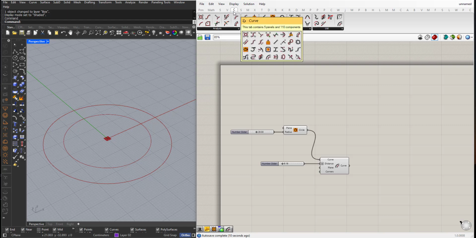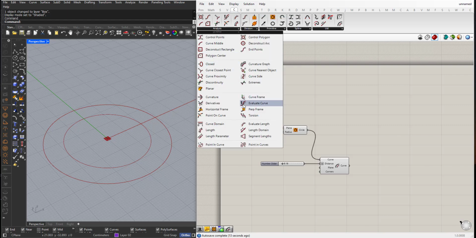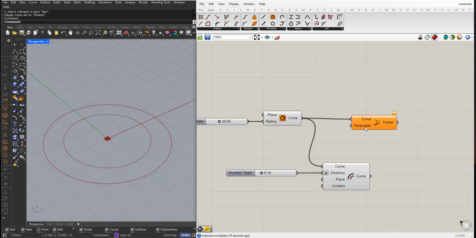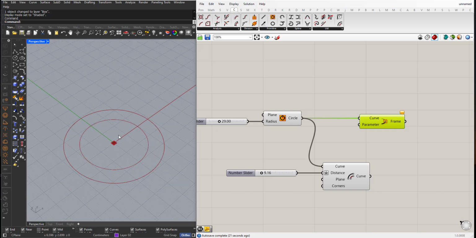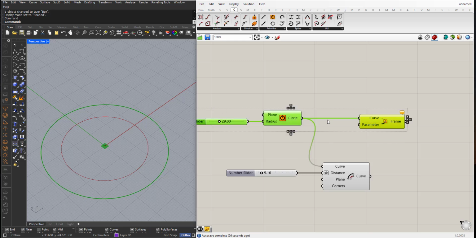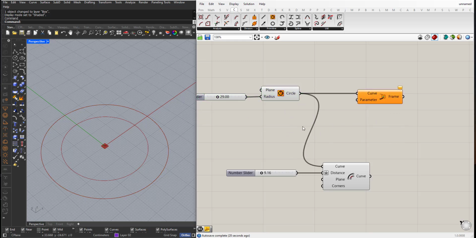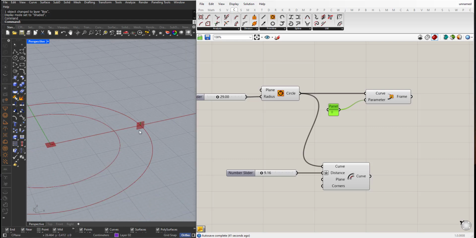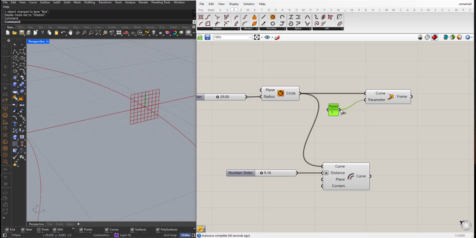Now in curve, analyze, choose perpendicular frame. This will create a perpendicular frame on this circle, and it needs a parameter. That means where on the circle we have to place this frame. So I will use a panel, double click, type 0, and you can see we have a construction plane here. Now 0 means the beginning of the circle.